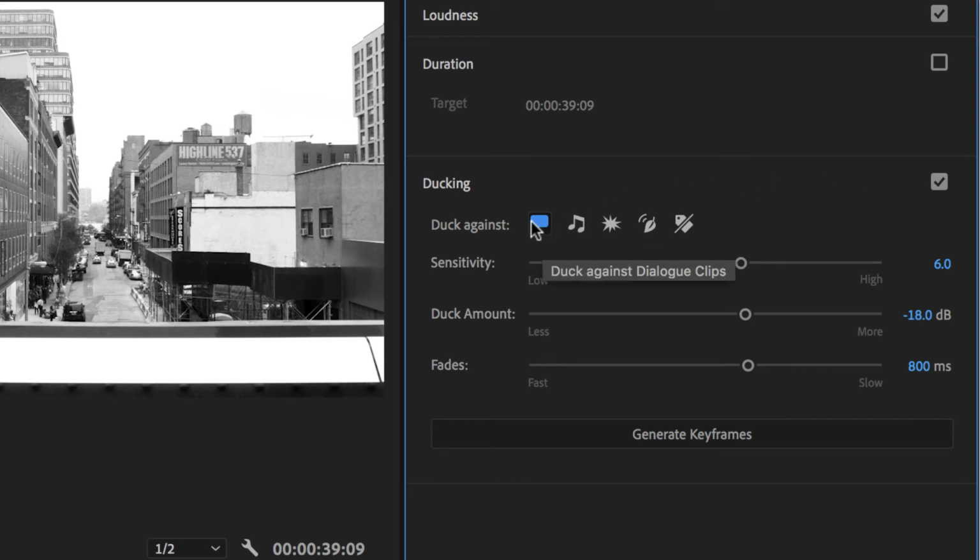We will duck against dialogue clips, so we're going to tell this music track to duck or lower in volume whenever there is dialogue. And we'll go ahead and have the settings at 6.0. For duck amount, let's put -8. We're going to tell it to lower by 8 decibels. And then fades, let's say 500. Alright. So as soon as I click on Generate Keyframes, take a look at the music clip.